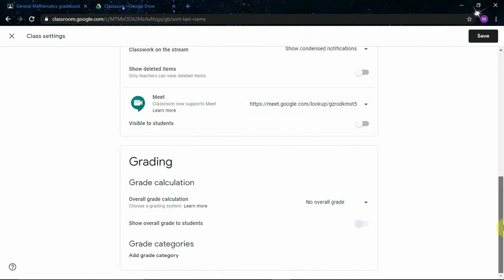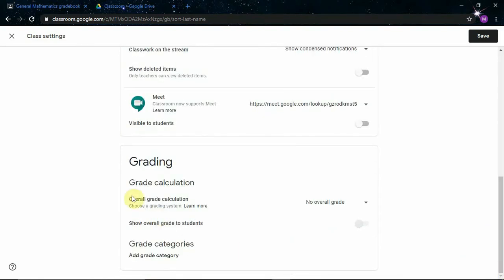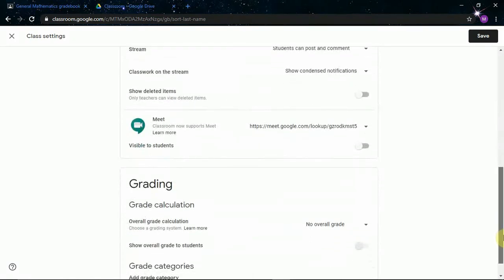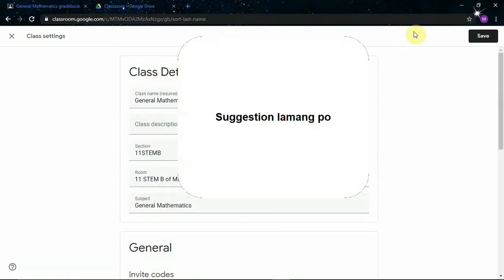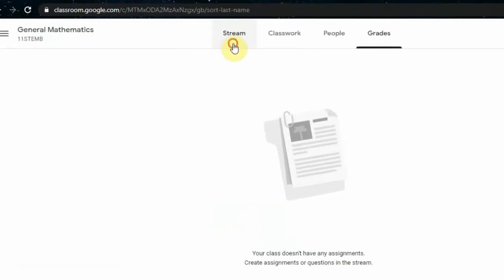Hindi siya safe. Although, regarding grading, which is hindi ko pa masyado na-explore, yung assignment lang medyo natuwa ako kasi we can check assignment here. Masaya po siyang gawin. Next slide lang, parang next slide lang, next slide. Okay, so far, wag muna natin i-focus sa grading. So, yan lang po yung suggestion ko regarding class settings. And then, let's click save. So, this is it. So, part 2 muna.